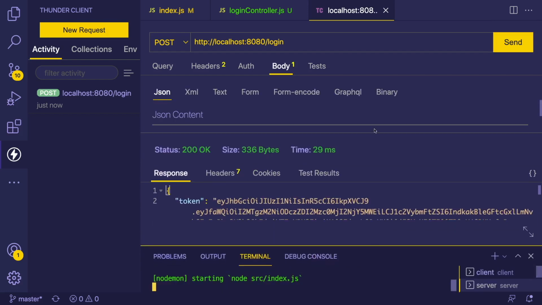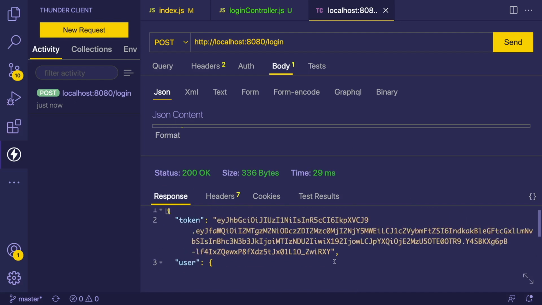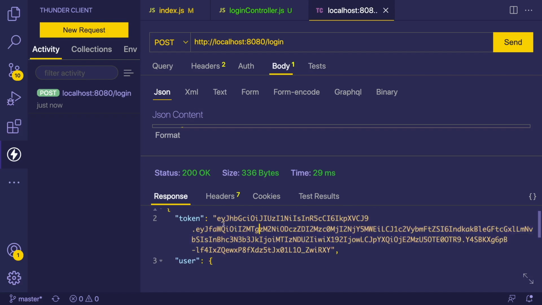All right, so now you'll notice that we get back a token, and we also get back that user object. Kind of hard to see. I don't really have that much monitor space, but the token is what you're going to cache or store in your browser's memory, and you're going to send that in a header with every future request.